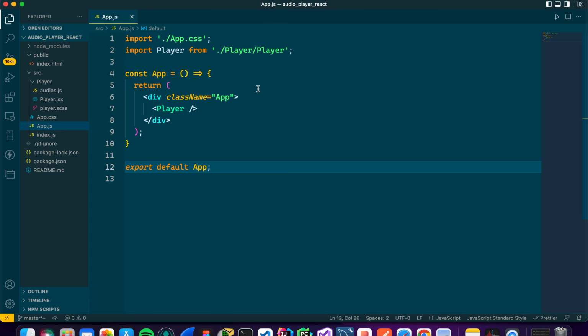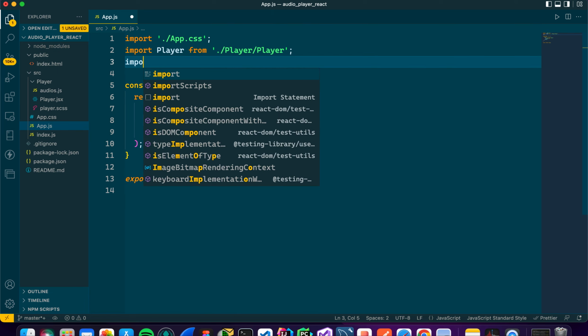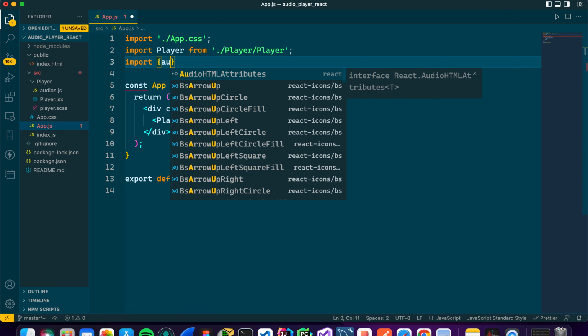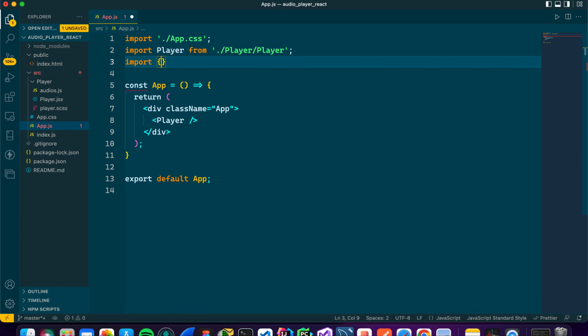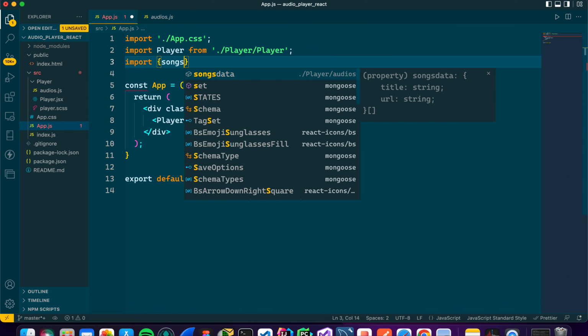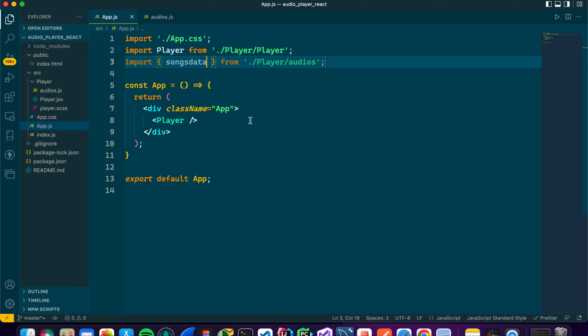Okay, so here, the first thing I want to do is go ahead and import the songs. Import audios, I guess. What did I name it? Okay, songs data. Okay, so I have songs data.